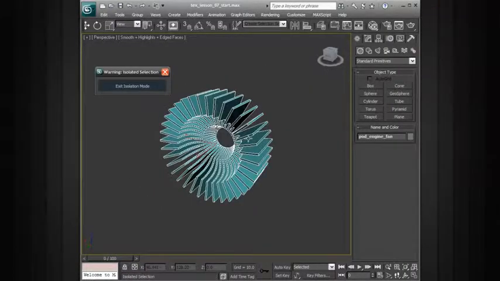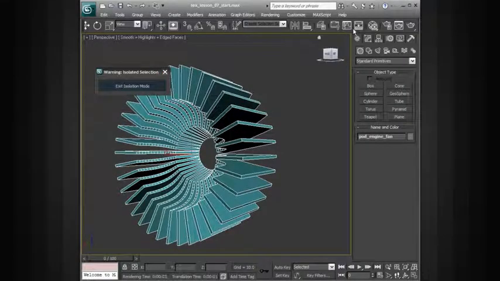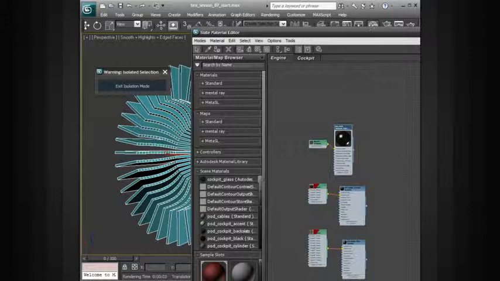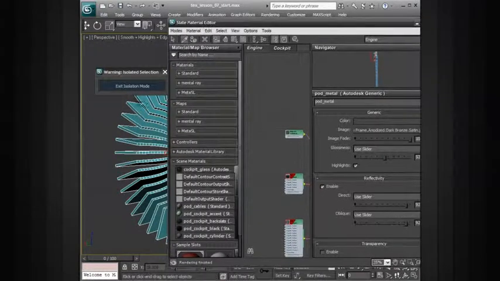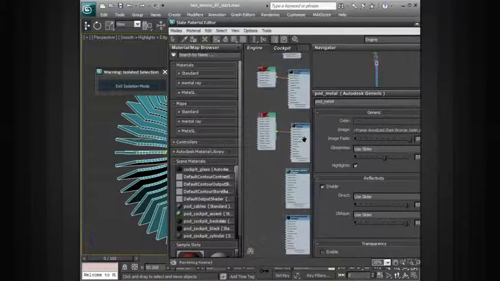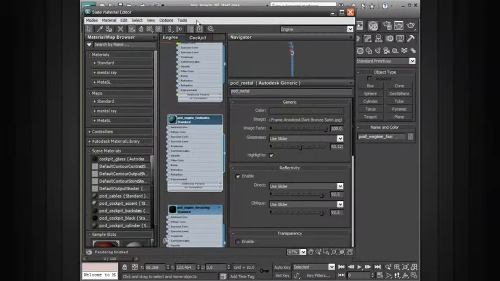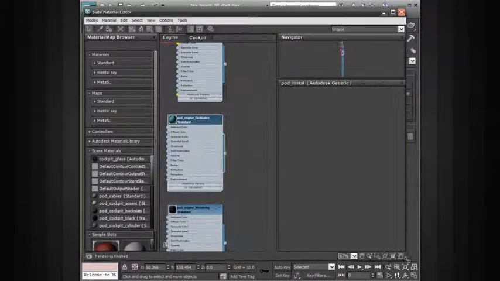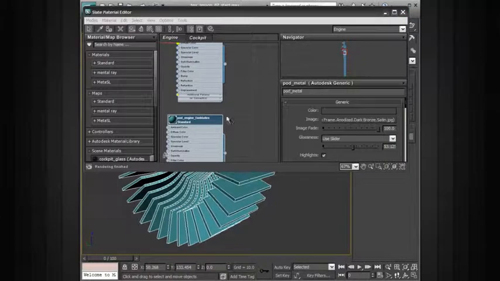So I'm going to just isolate the fan blades here. Okay, and let's jump into our material editor. All right, and I want to get the material from this. Okay, and so it's going to be the fan blades right in here. All right, so let me just move this up so you can see what's going on.